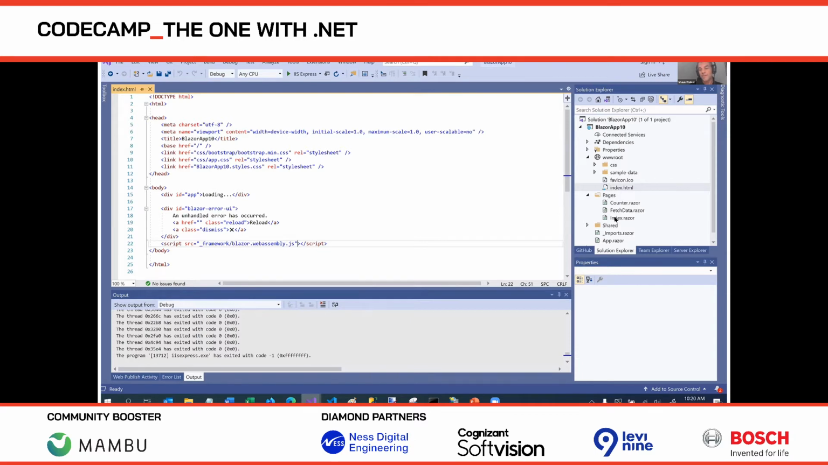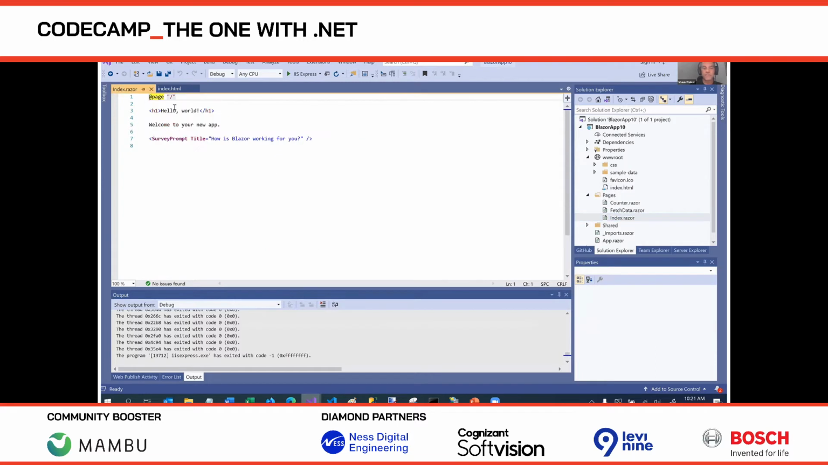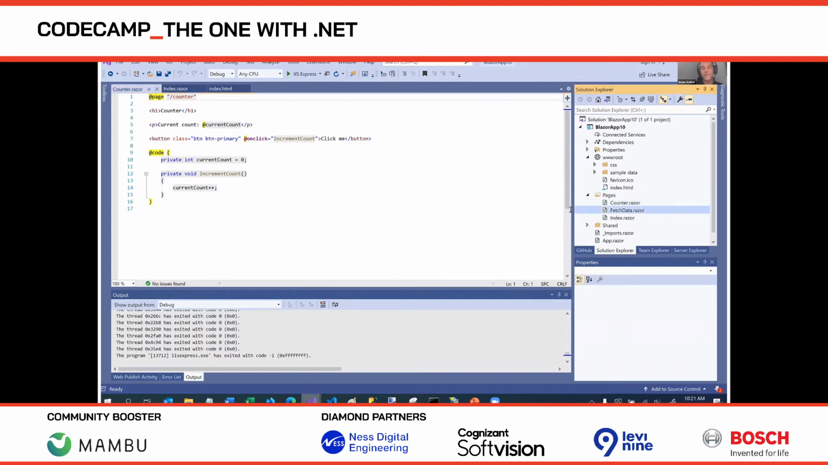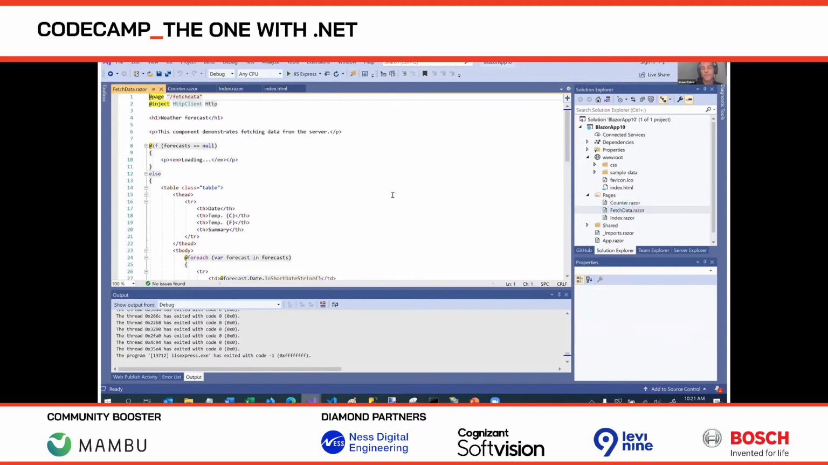We've got a set of pages, and these pages are our Razor components. In our index page, it's just got some very static content. You'll also notice that it supports routing. So when I go to the root page element, this particular component is going to be rendered. It has a counter component as well. So if I go to the /counter route, this component is going to be rendered.